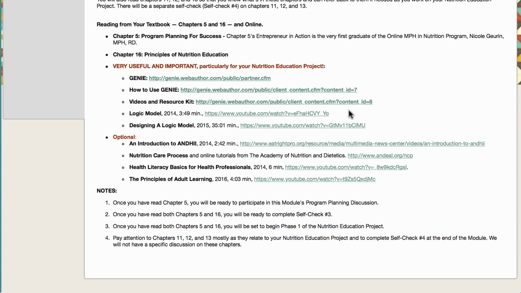And then step 5 of program planning has the logic model in it. The first one discusses the logic model in a brief way, and then this one goes into much more detail. So this is something that is definitely going to be handed in if you do Phase 2 of the nutrition education project. So remember that this is here so you can go back to it.